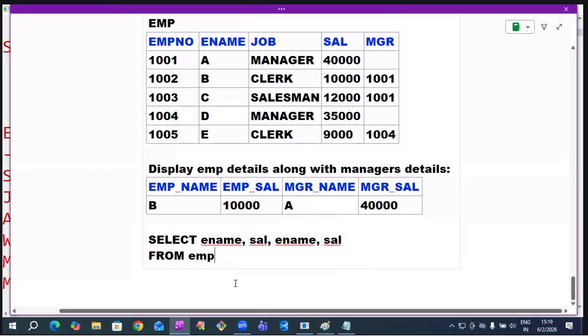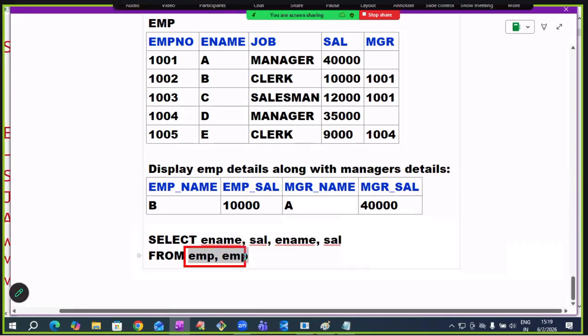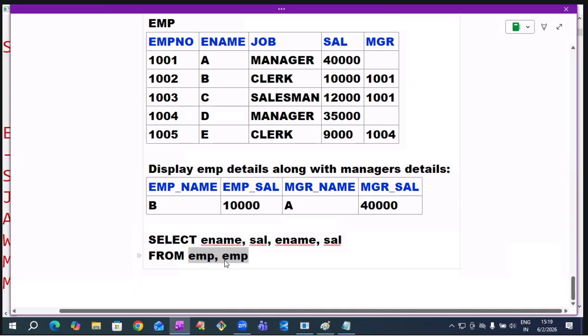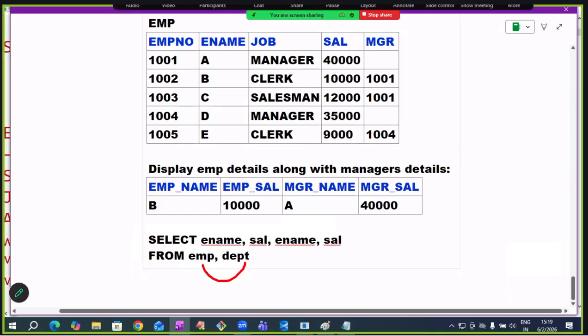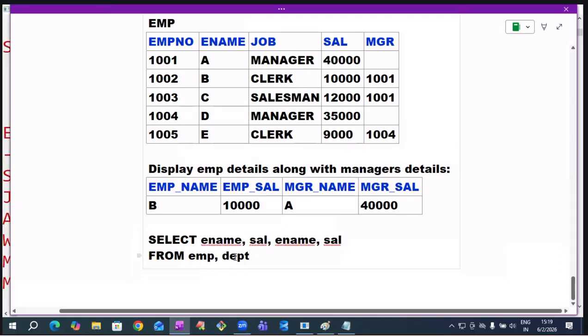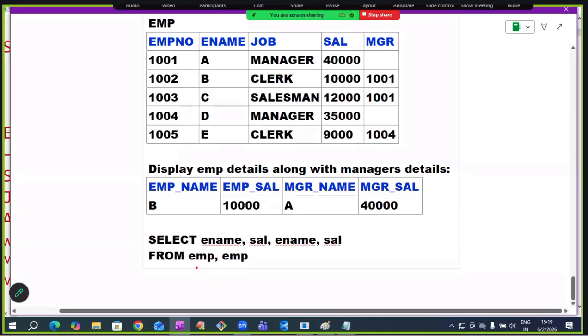So for Oracle's understanding purpose, we write the same table name 2 times. Same table name 2 times means this is a self join: EMP table joined with EMP table only. If I write EMP comma department, EMP table is joined with department table. But what I'm writing here is EMP comma EMP, EMP table joined with EMP table only. If we write the same table name 2 times, this is a self join.